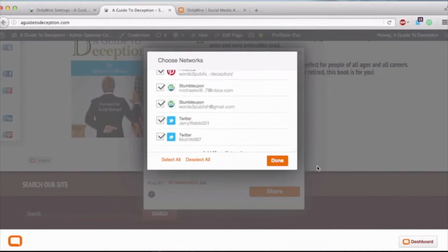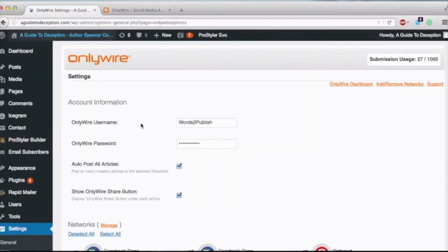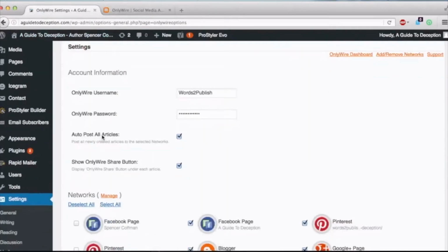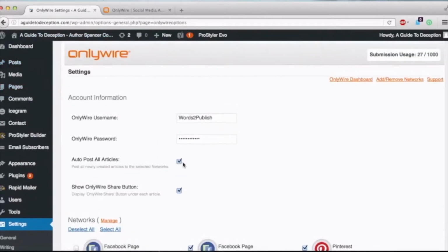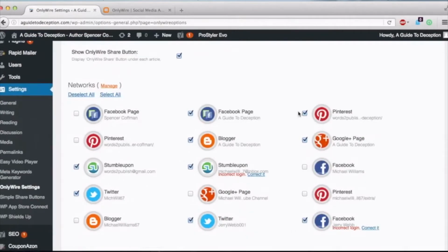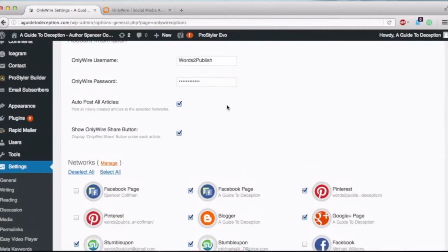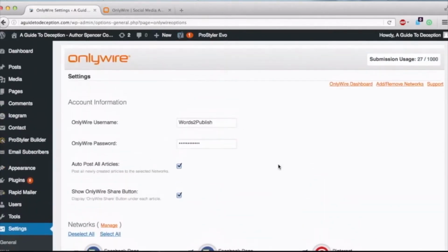So that's handy. Another thing is any new post that you have, any new article you post within WordPress, within your post right here, will automatically be posted to any of these social networks that are checkmarked. It's hit and miss. It's good in theory, but it doesn't work that well. So basically, what I'm going to show you is all of the other issues that this has been having.